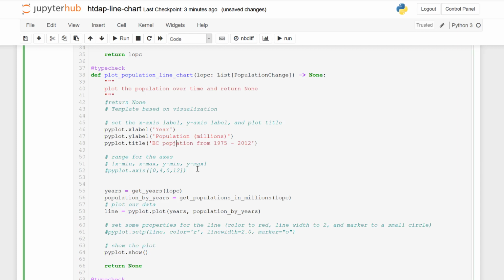I'll fix this typo, BC population, and note that the title is appropriate for the full data set, not necessarily for our example. Now let's take a minute and think about this axis function. So I commented it out before. Now we're ready to think about it because we can see what happens by default.